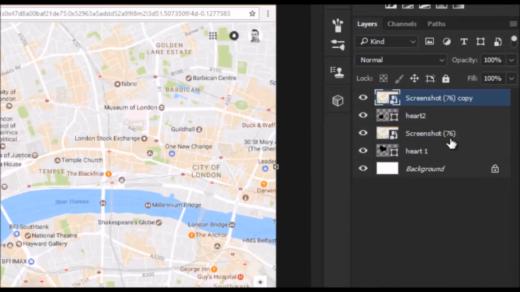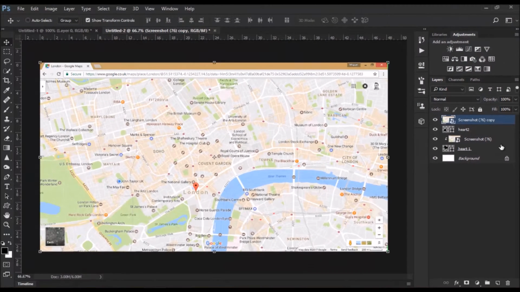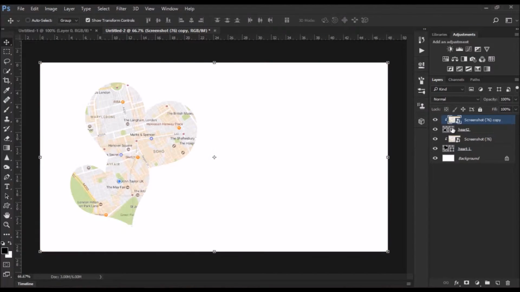I'm going to hold the Alt key, option on Mac, and right here between these two layers, which is screenshot and heart 1, you see there's an arrow pointing down. That will create a clipping mask, and you'll see in a second. I'm going to do exactly the same on the top one, and you see what's happening now. So basically it just clipped into the shape, which in this case was the heart, and there you go.